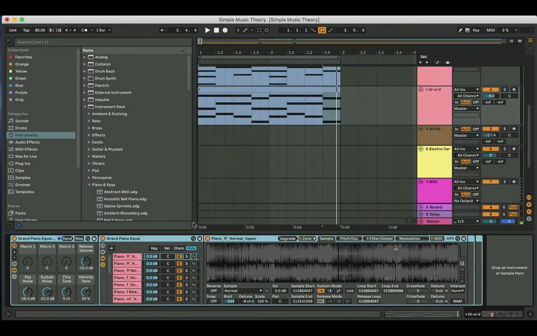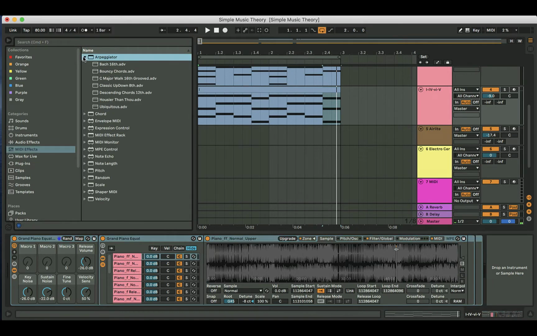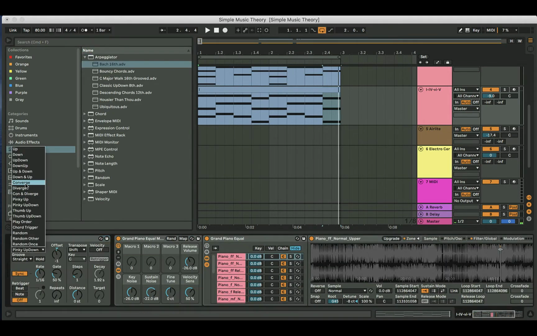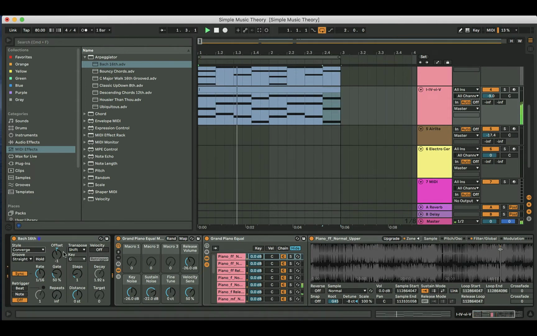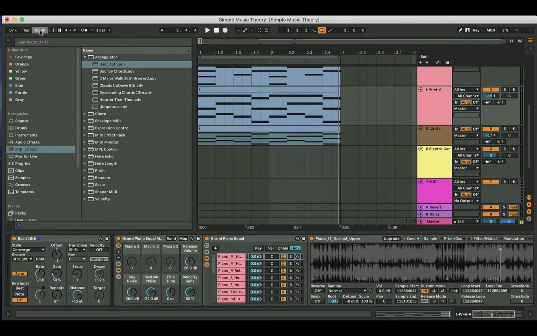Let's add in an arpeggiation so that we add even more complexity and interest to the chord progression. I happen to like the converge feature. Let's try that. Beautiful. Let's copy the chord progression to a pad and have the arpeggiation and the pad play together. Let's slow it down a bit.